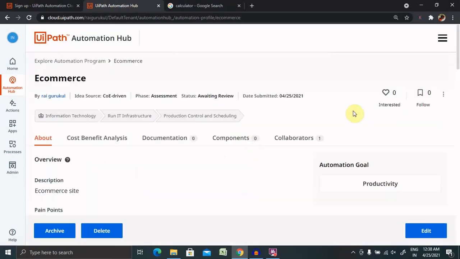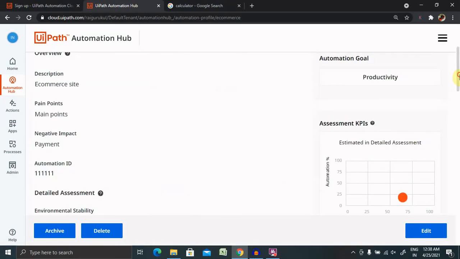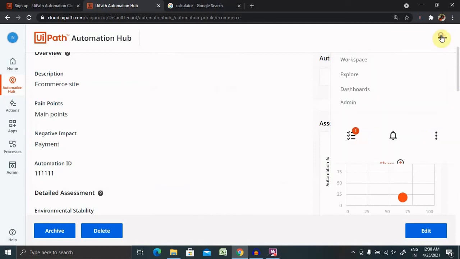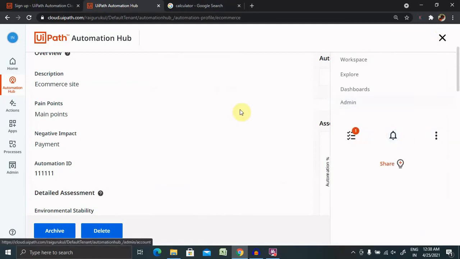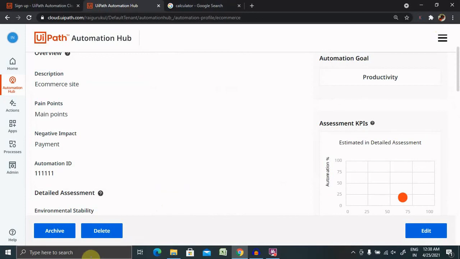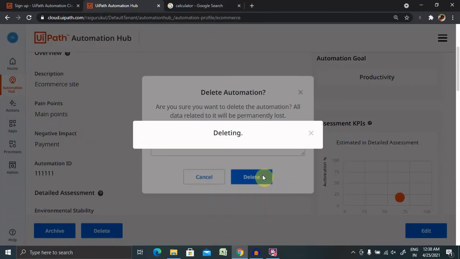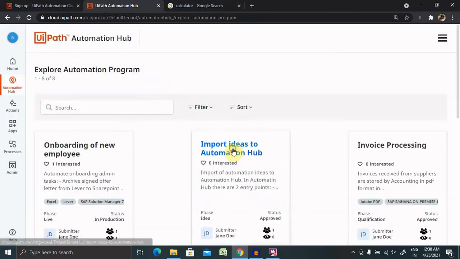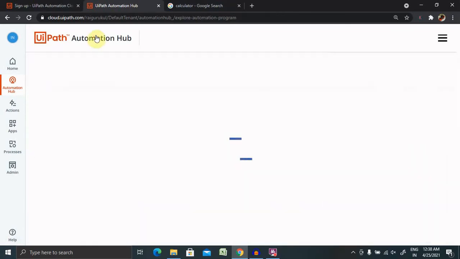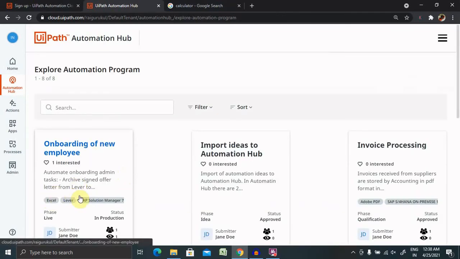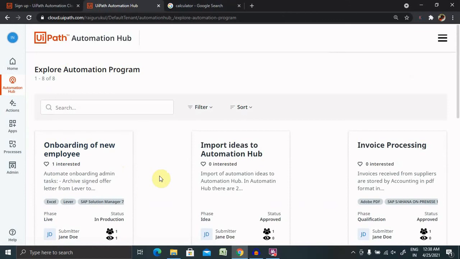Yes, at the end, if you want to delete your idea, you can also do that. I'm just doing this for demo purposes, because of that I created it. So now I will delete it. Demo, or we can see here test. Now my idea is deleted and it will no longer be available in my dashboard. So that's how we can add our own idea inside UiPath Automation Hub.